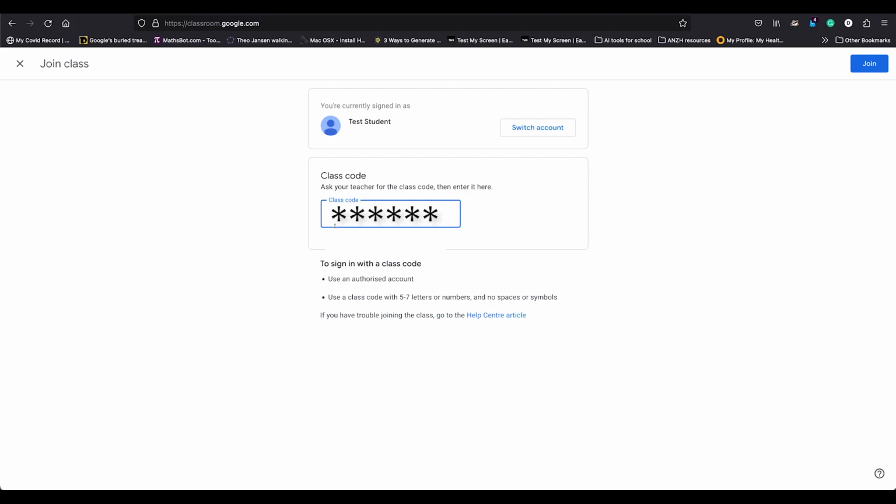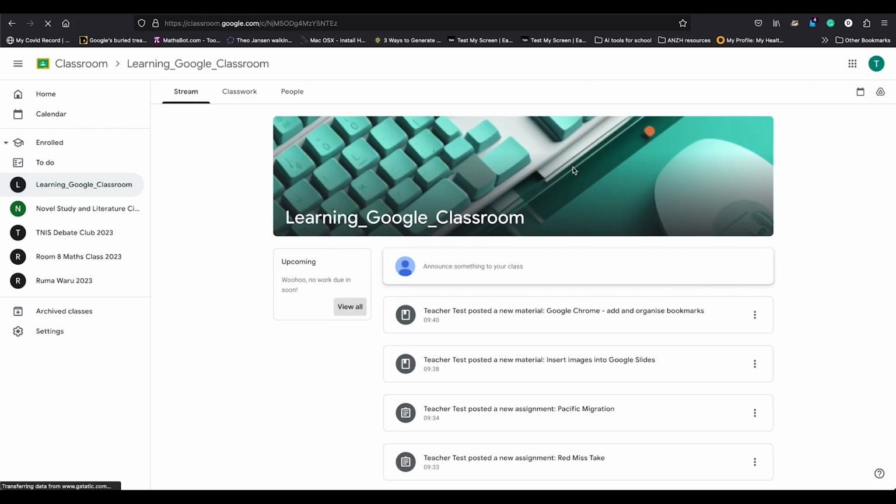Excellent. So I've put in my class code, and now I'm going to click on join. And this is the classroom that I want to join. That is quite simply how you find, in the first instance, your Google Classroom and then join it. Obviously, all the classrooms that you have joined are listed here on the left-hand side. These are all the classrooms I'm already a member of, but the one I want to join today is this Learning Google Classroom.